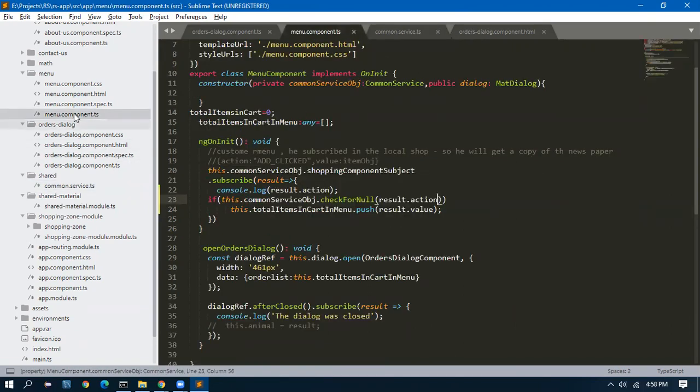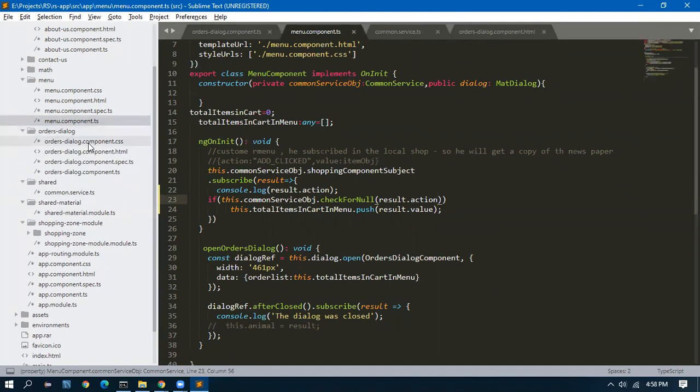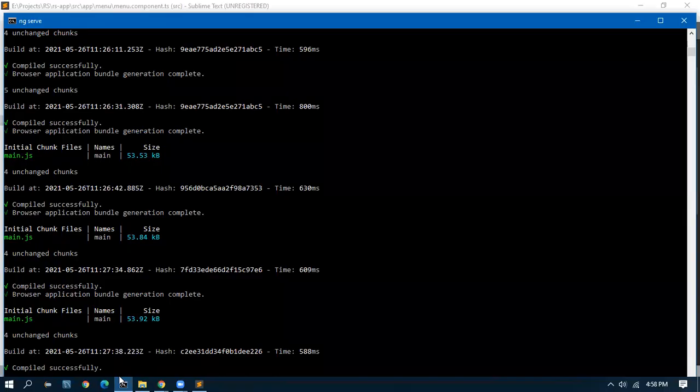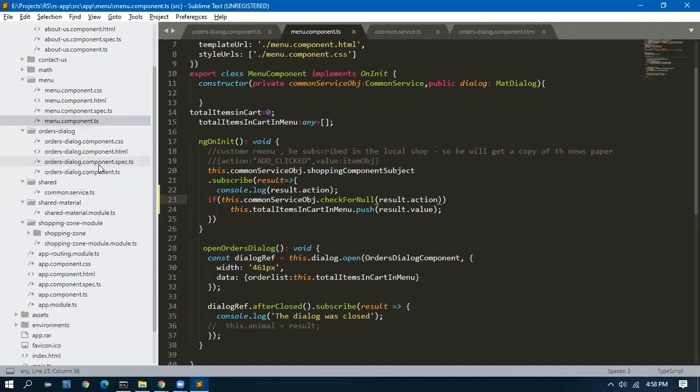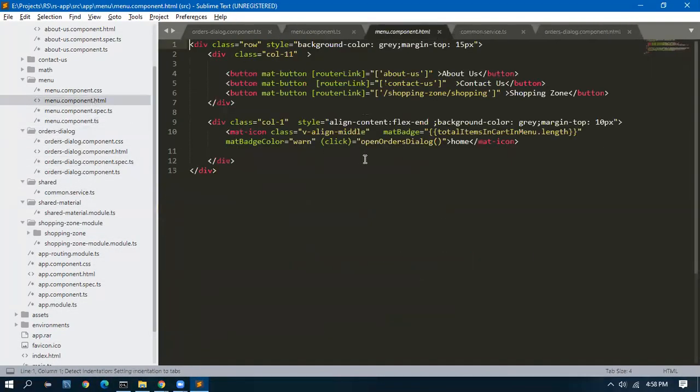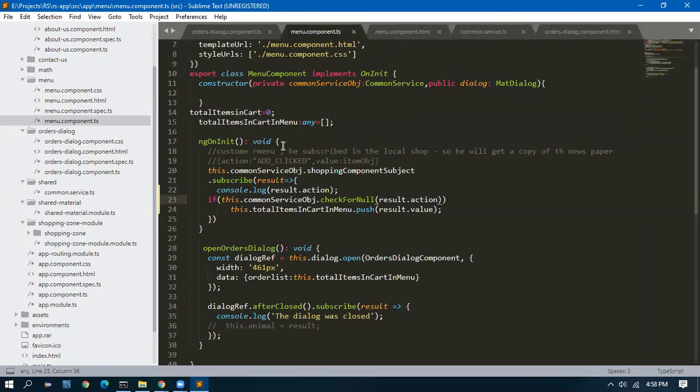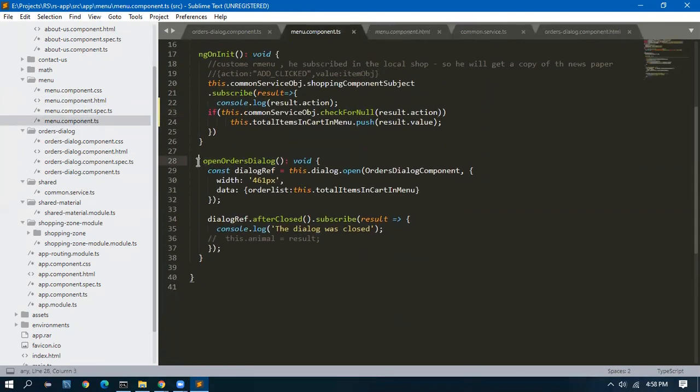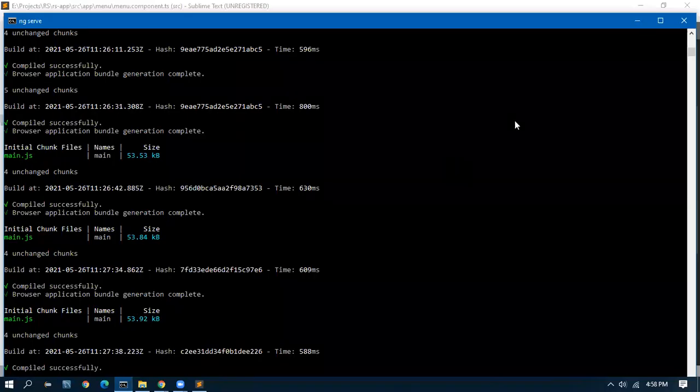So what I have done is, first today we created a component, the orders dialog component, using ng generate component. In the menu component I added a click on this icon, so I am writing a method in the menu component for the icon click. I copied it from the documentation, and I am giving the newly created component as a dialog. Whatever we give here will open as a new window.